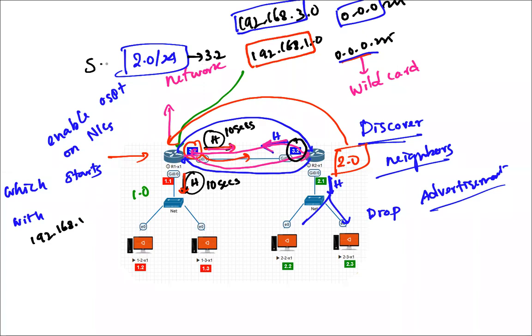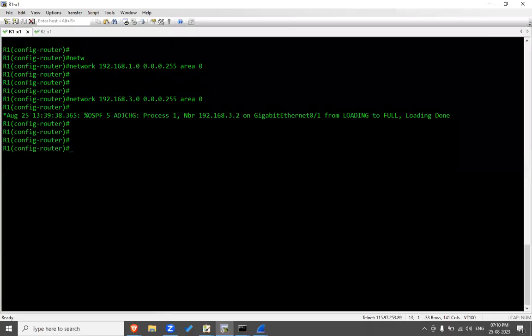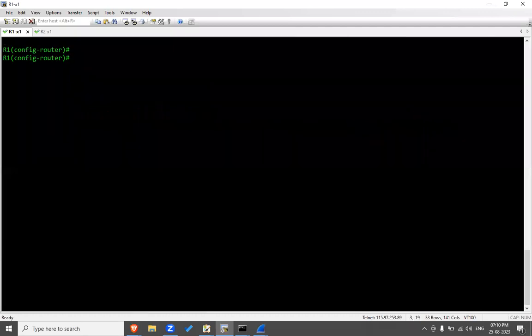Usually we see S for static. Since it is OSPF routing, we're going to see O. I'll just show you on the first router. Can you see there is an update here? There is a neighbor update. So they found their adjacent neighbor, the adjacent device. Now we'll check the routing table.